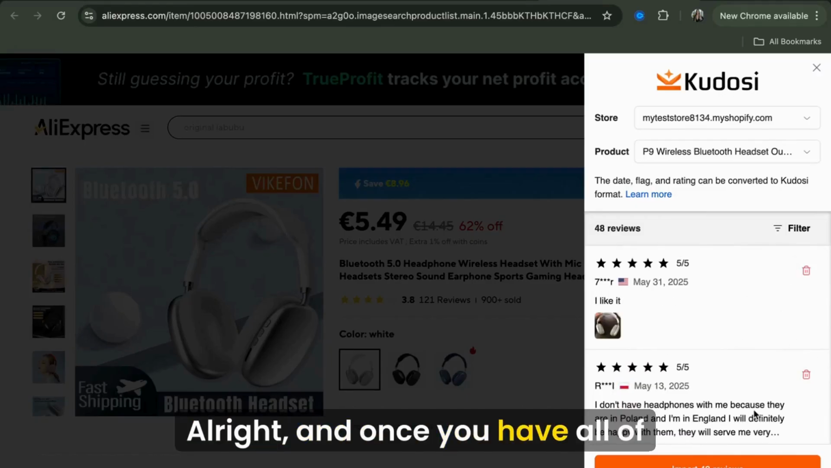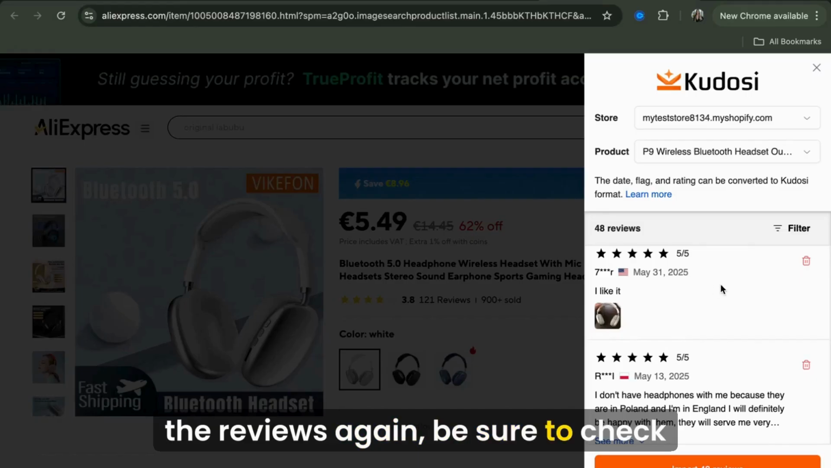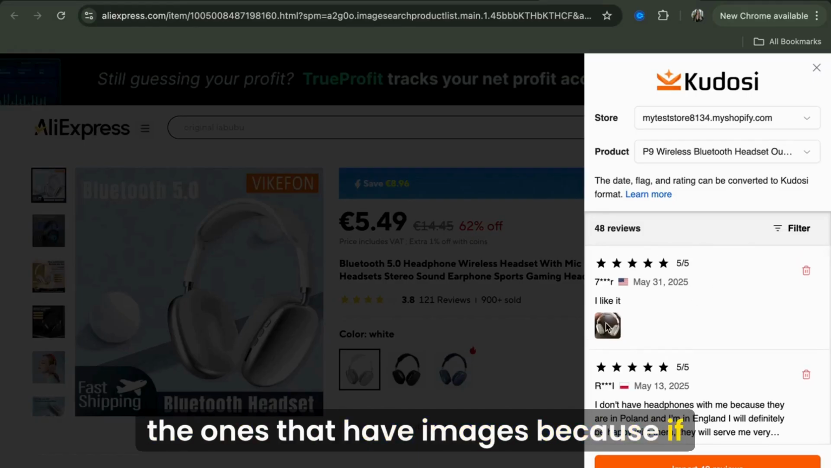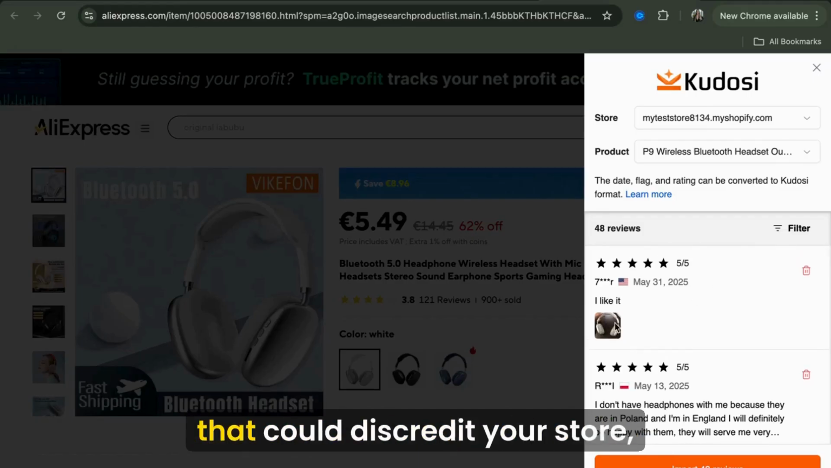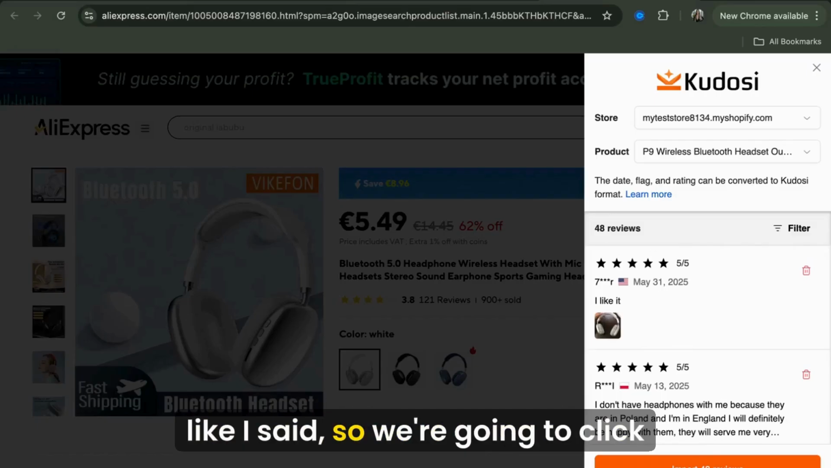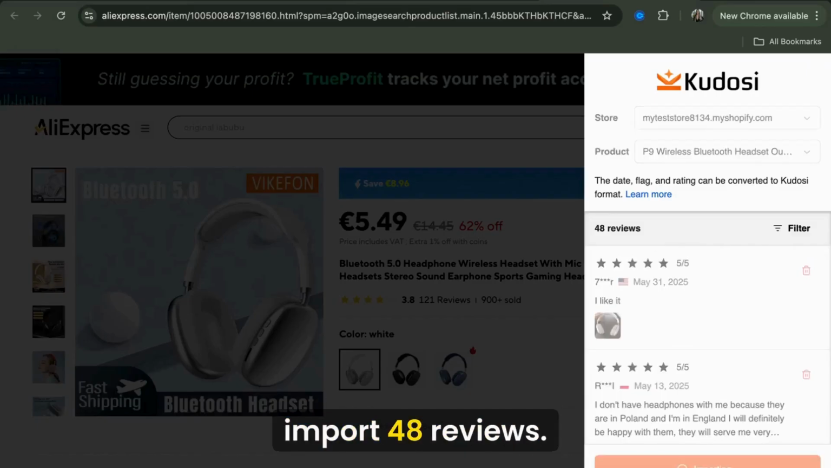All right, and once you have all of the reviews, again, be sure to check the ones that have images, because if you don't have the specific variant, that could discredit your store, like I said. So we're just going to click Import 48 Reviews.